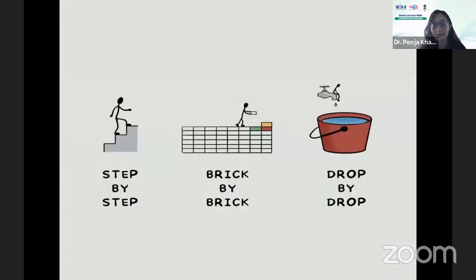Let's understand it step by step. Why is it important? Because whenever you're trying to do something, a brick by brick or a drop by drop approach always helps. Whenever you're trying to climb a staircase, we cannot just climb from the first to last. You always have to take one step after another. Whenever you're trying to build a building, you cannot just decide today that I want to build a building and tomorrow the building is ready. It has to be brick by brick, and if you do a good job building brick by brick, it's going to have good stability.